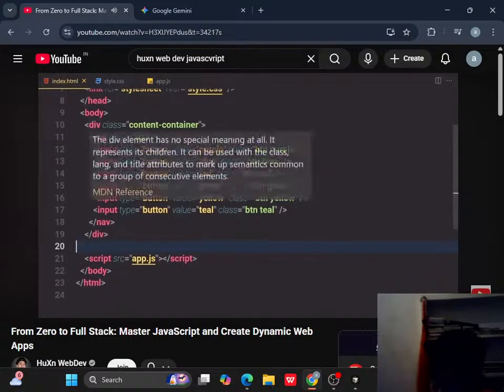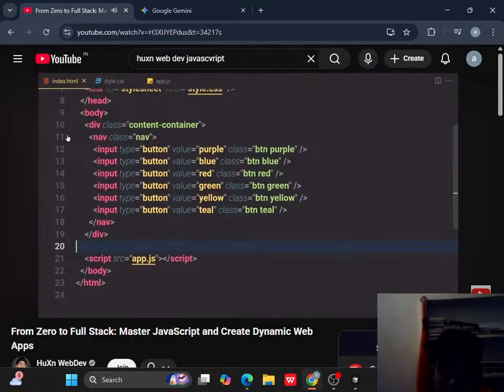Anyway, inside this HTML file, we just have our content container. Inside this content container, we have our navigation. Inside this navigation, we have a few inputs right here, all of them will be buttons. And we just provide different values to them, like purple, blue, red, green, yellow, and teal.